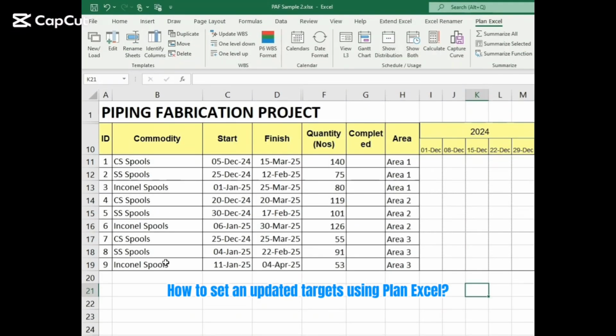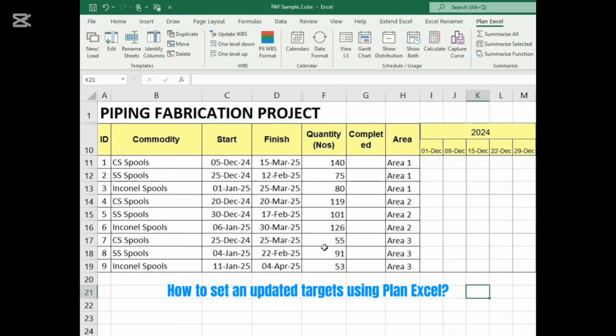How to set updated targets using Plan Excel. Let's see with a sample project for piping fabrication. Here we have material type and area of execution.